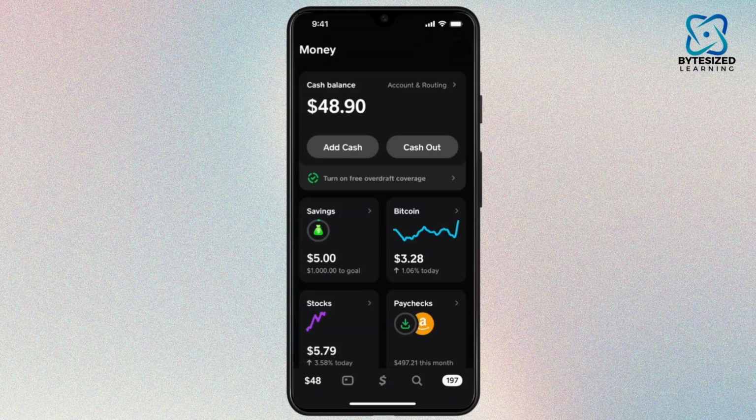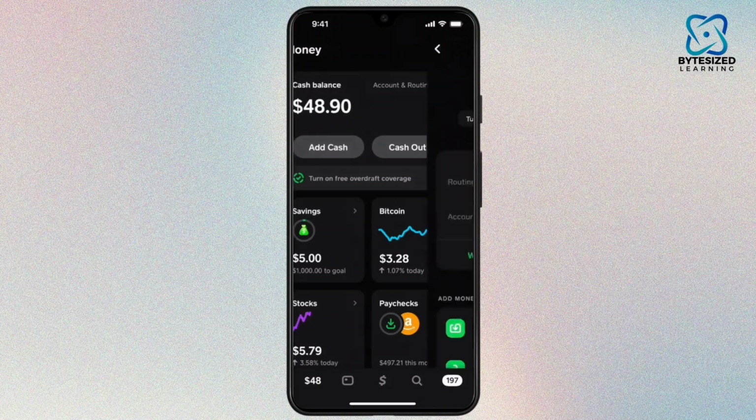Now, Cash App has introduced a new feature called Overdraft Coverage, which allows you to get an additional $50 if you are out of funds. If you haven't activated this feature, you'll see an option to turn it on right below your cash balance by tapping on "Turn on free overdraft coverage."